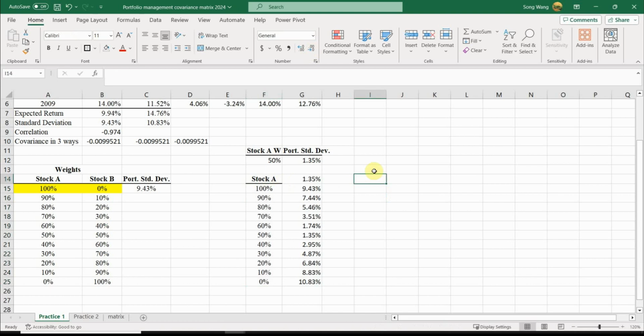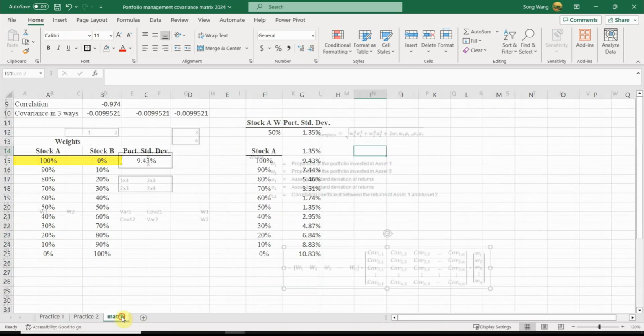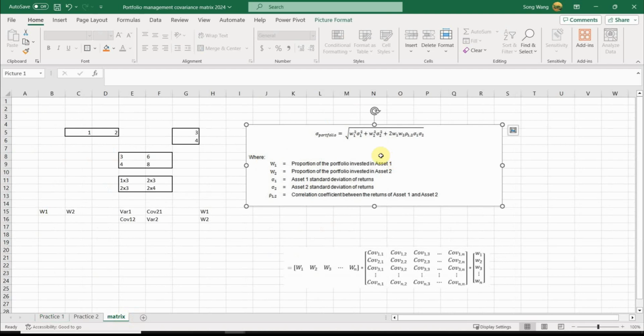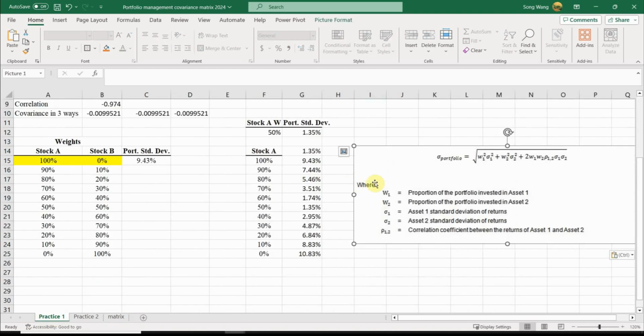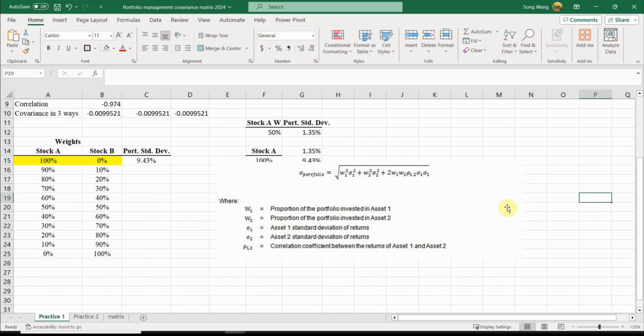Alright, so that's how to use the data table to do it, but there's also an easier way. So right here I'm showing you, okay, copy paste, this formula. I downloaded it from the internet. It's actually consistent with your curriculum, your textbook.